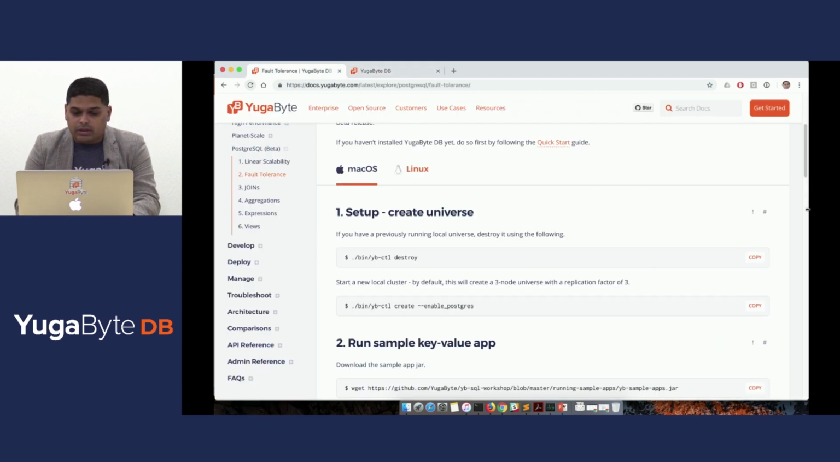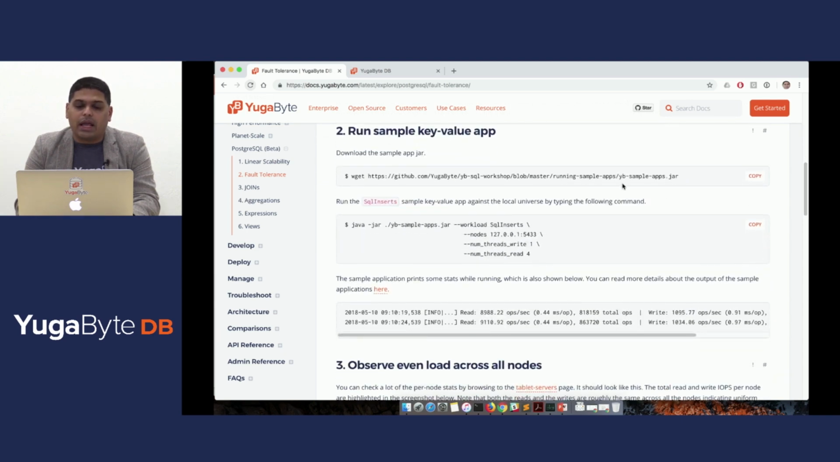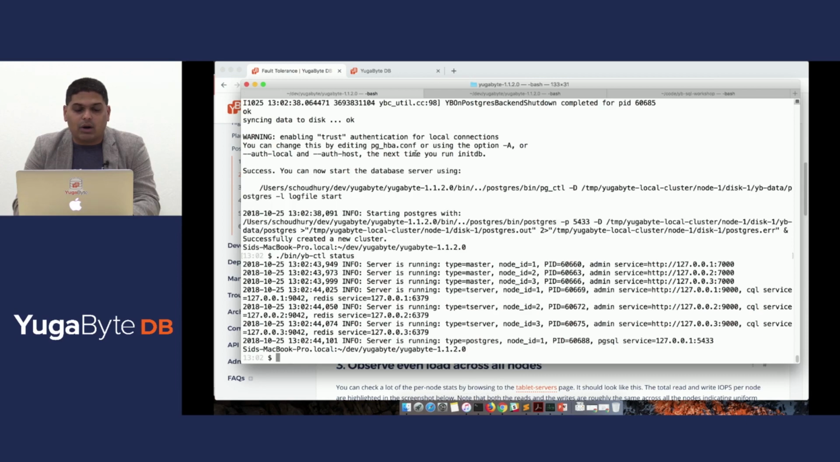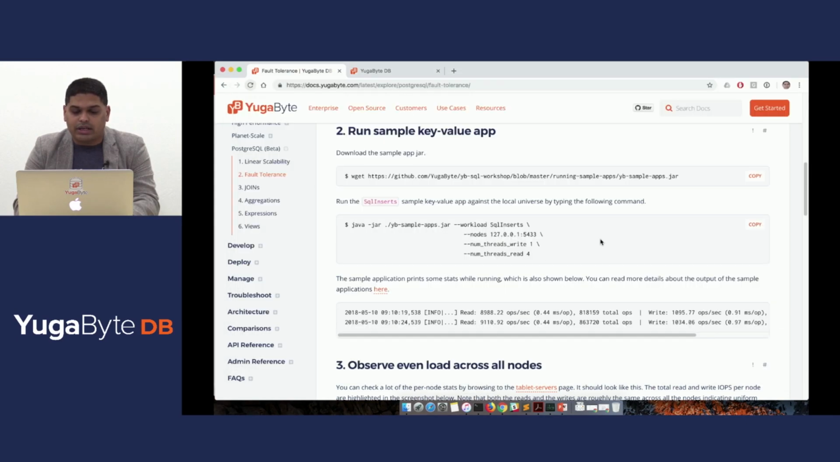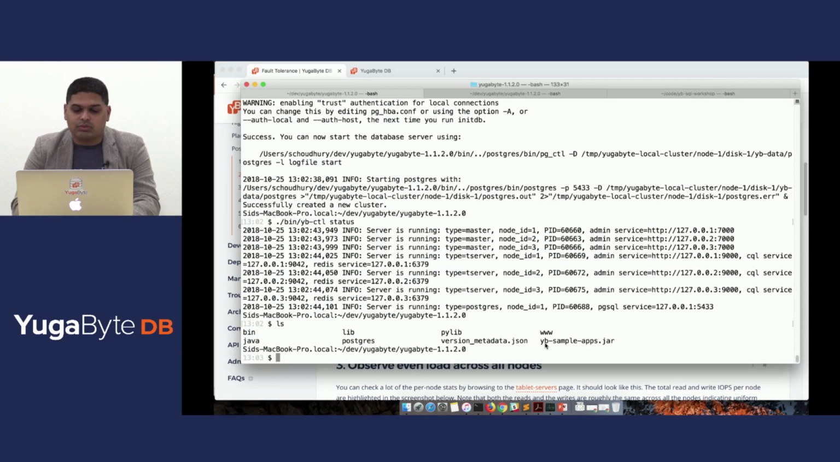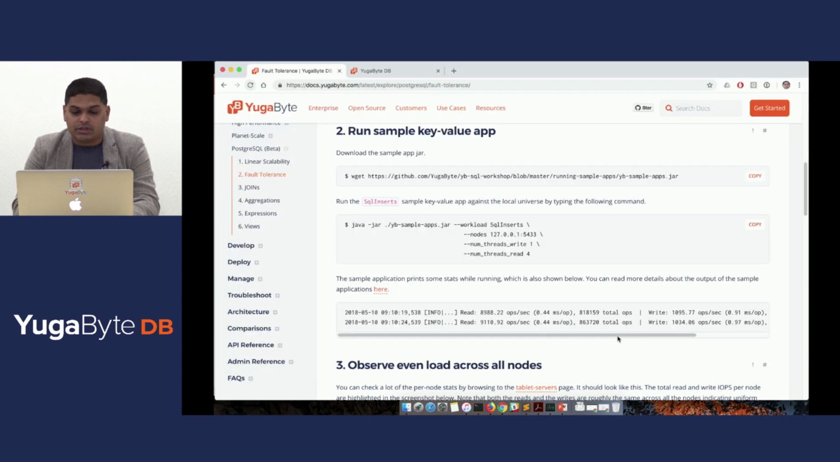So then you're going to download a sample apps jar, which is a Java application with a SQL key value workload that we are going to use. I had previously downloaded that, so all I'm going to do is, and we can see this is the YB sample apps jar, which I had previously downloaded.